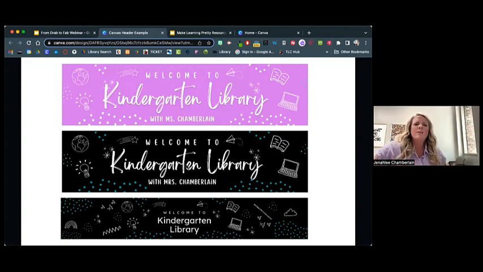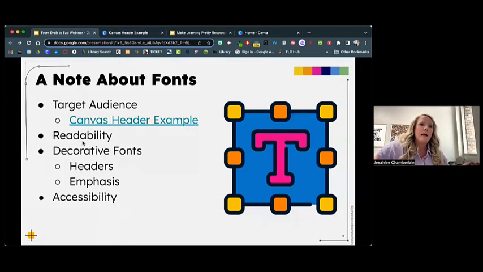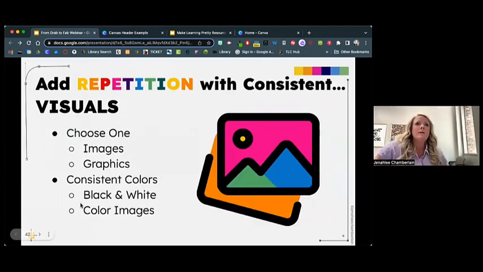And then I'm like, these are kindergartners. They probably can't even read that. So then you'll notice that I changed it to a very readable font. So keep in mind your audience. Do I love how these top 2 look? Yes, but I'm not the audience. My students are. So just something to keep in mind about that. Decorative fonts, reserve those for headers or for emphasis. And then just think about that accessibility. And like I said, I have some resources at the end to talk about that.